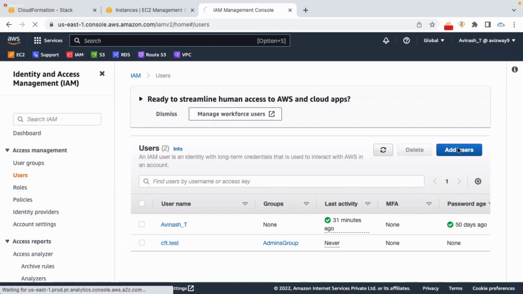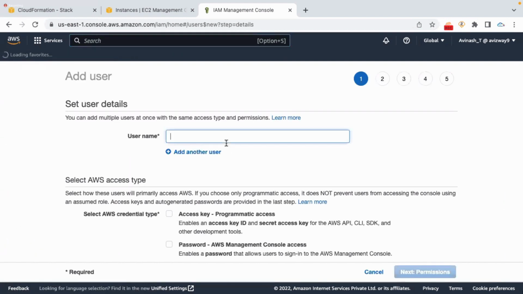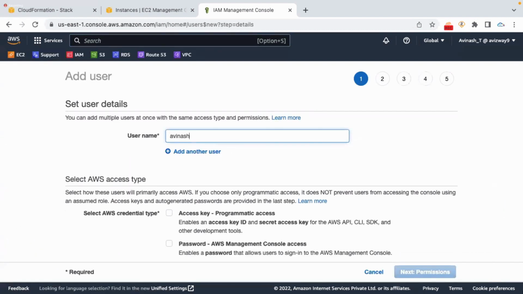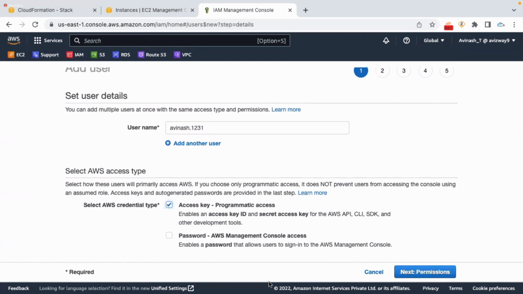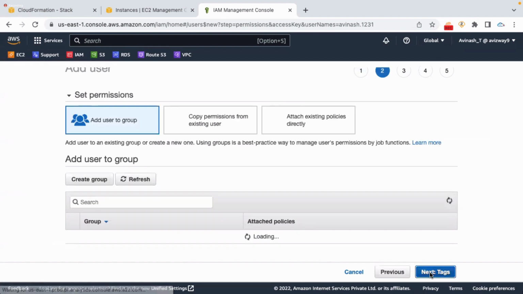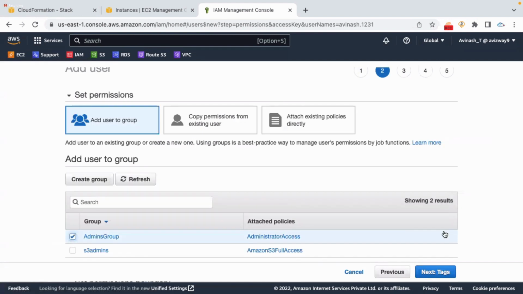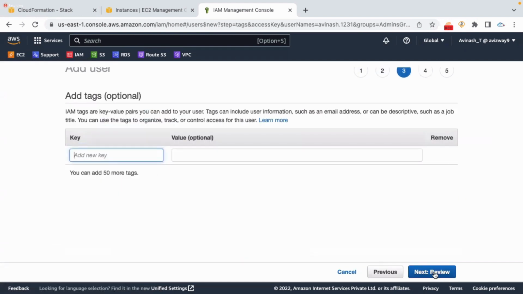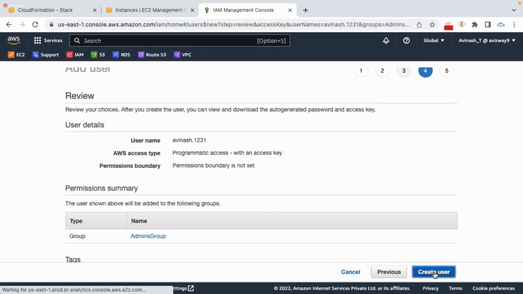Click on add user. And I'm going to give a username, Avinash.1231. I'm going to select access key ID. Then click on next. I'm going to add into admins group. Again, this tool has become a bit outdated. Not sure whether it generates or not. Before generating only, I'm telling. AWS screens updated. The tool not updated. That is a problem. Create user.